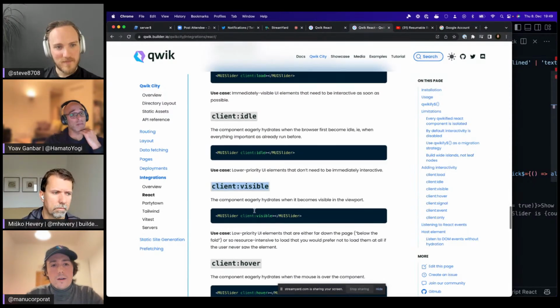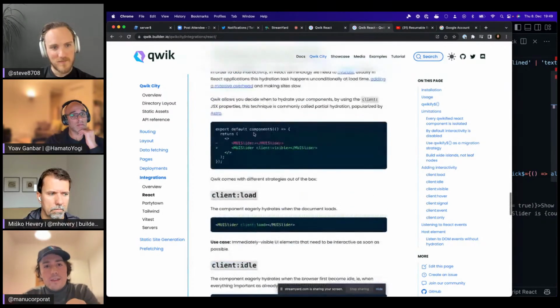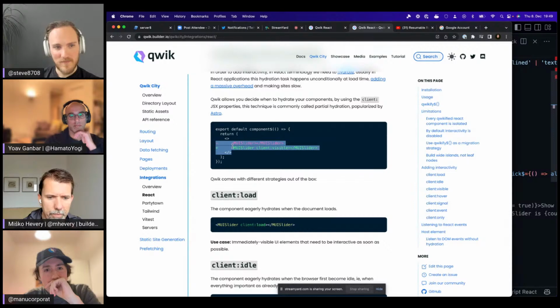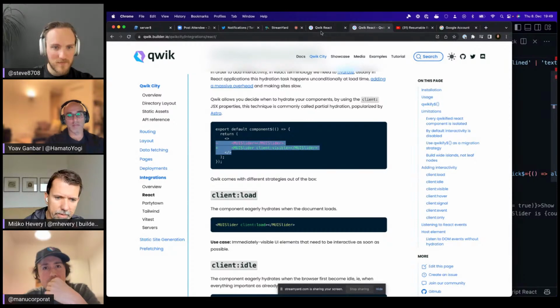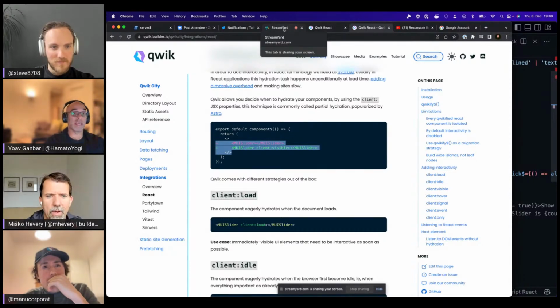But is there a default, Manu? No, by default it's nothing, right? By default is no interactivity. By default, a React component in Qwik will not download any React. That's the default. That's a big caveat. Yeah.